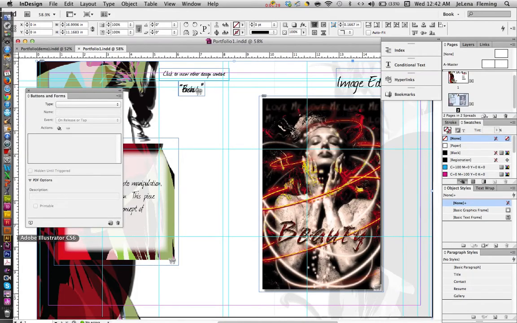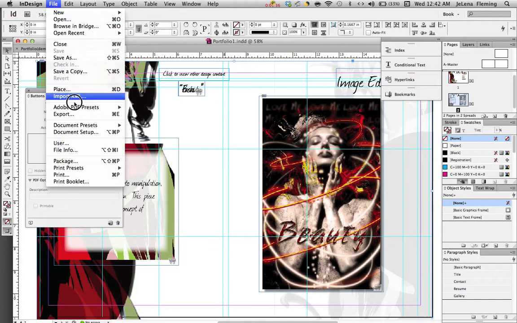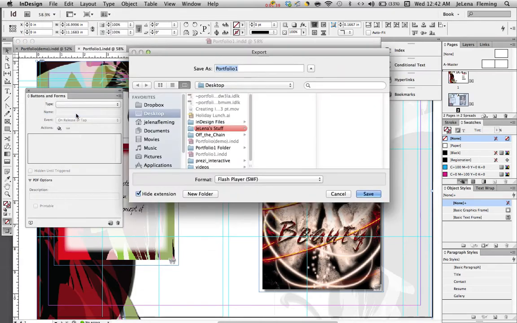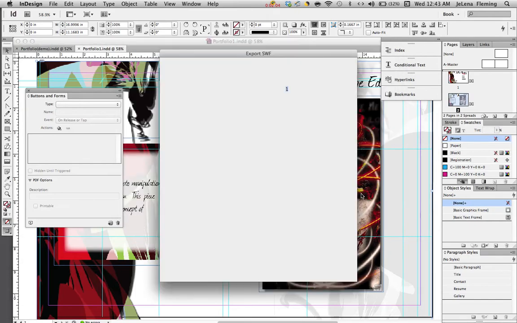Now let's actually turn our pages into a SWF file. So if you go to File and you export, so it's a little bit different than what we've been doing before. I'm actually going to find that Portfolio 1 folder because I want that inside there. So we'll keep the title Portfolio 1. We want to make sure it's Flash Player, which is the SWF file, so it allows you to play in Flash. After you say that, or make sure that's correct, click Save.